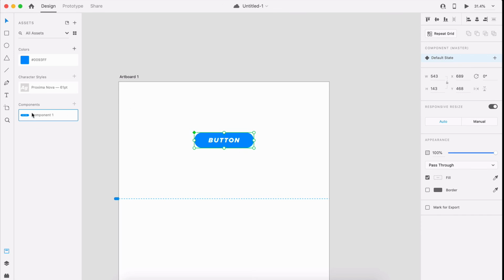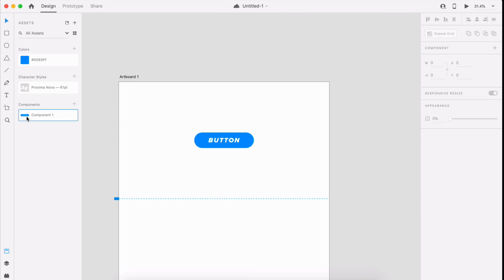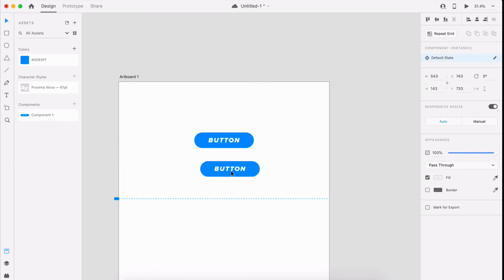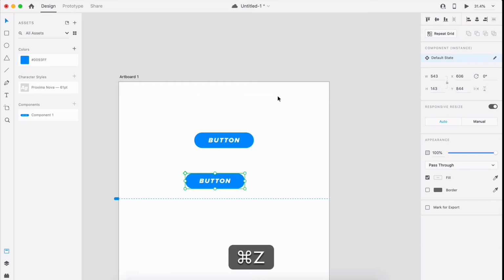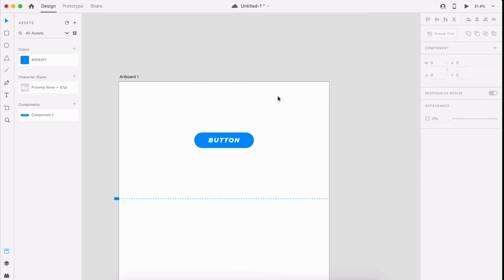So say I want another one of these, all I have to do is click and drag, and I have another button. And if I change the master, it will also change the others, which is really, really good when we're making lots of elements in our projects and you want them all to be the same. You can make more than one element like so.